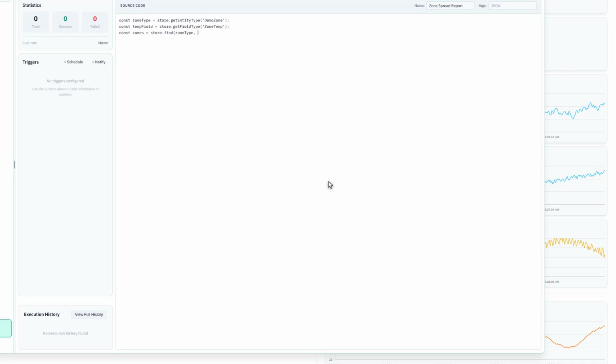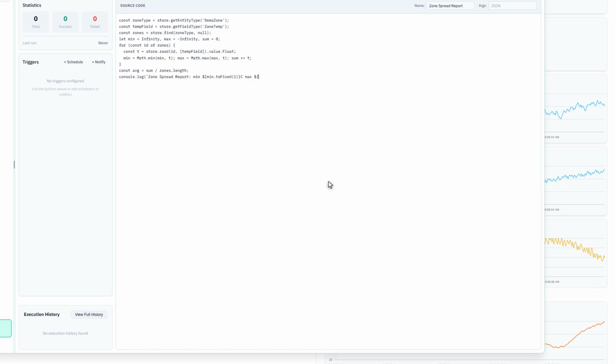Then it walks each one, reads its temperature straight from the live store, and keeps a running smallest, largest, and total as it goes. When the loop finishes, it works out the average and logs one line: the coolest reading, the warmest, and how far apart they really sit right now. That's the kind of math a graph with boxes and arrows just can't hold.